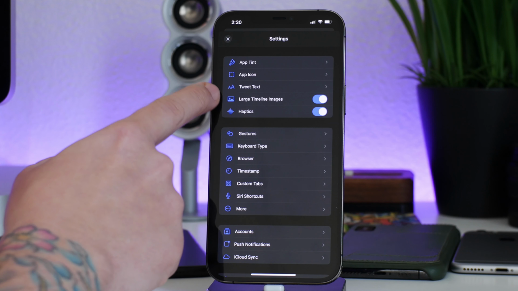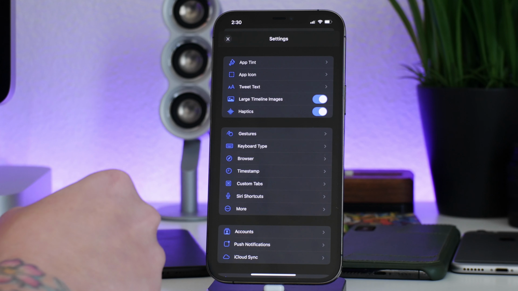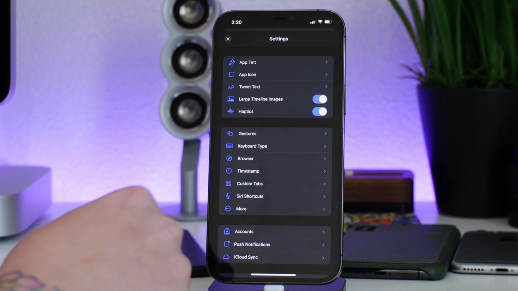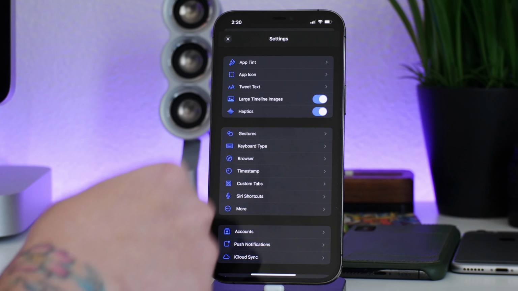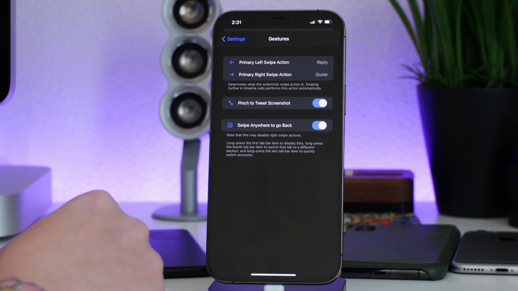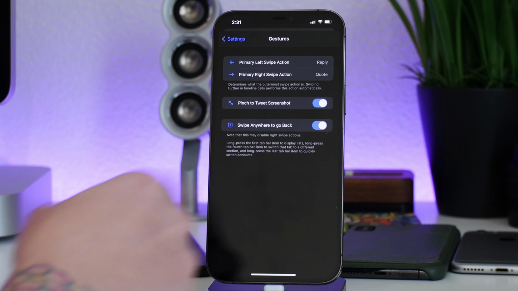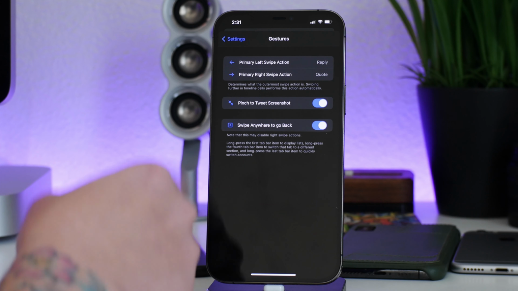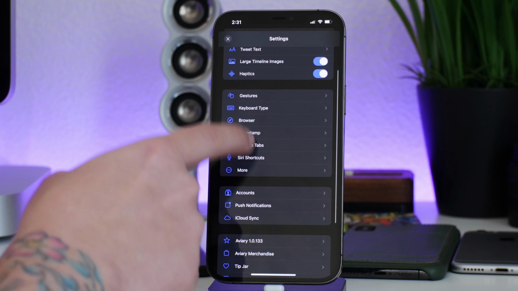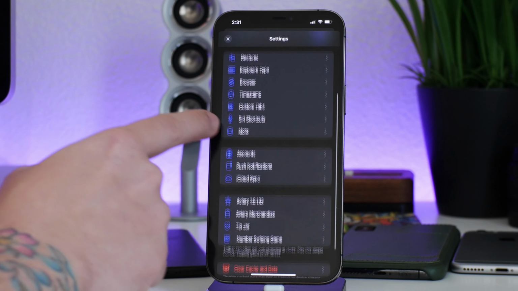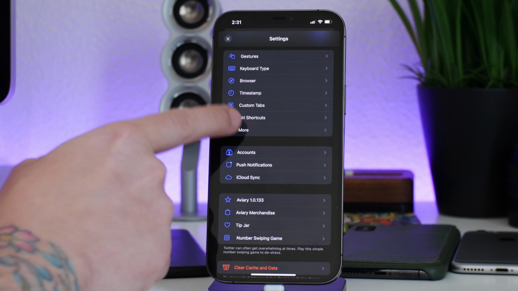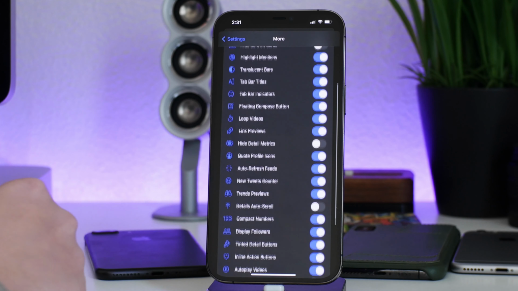So you can also have large or small images in your timeline. You can have haptics on. I think the haptics are really cool. As you click around in the app, you get a little haptic feedback. That's definitely really cool. You have your gestures here that you can actually edit. So the swipe to the right or swipe to the left, you can edit those to be whatever you want. You have a keyboard type. You can change your default browser. You have timestamp options. You can use custom tabs. You have Siri shortcuts. There's even more. It gets crazier. Check that out, guys.